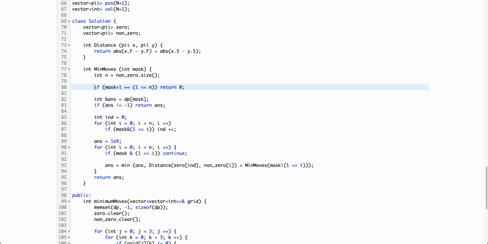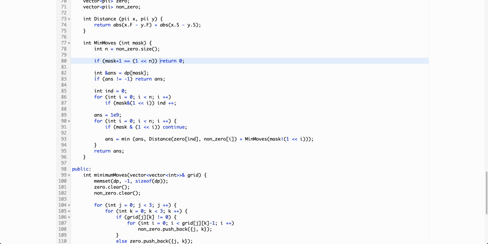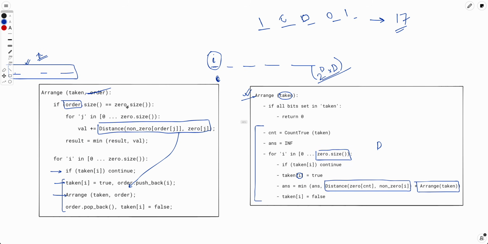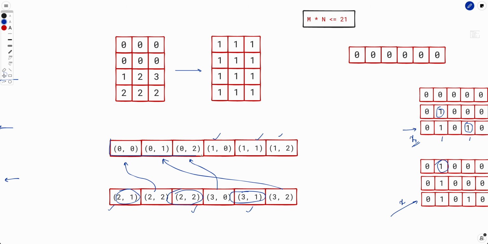So we simply checked if the entire thing is filled, if the entire thing is already matched, we'll simply return 0. Otherwise we looked at the cache. If it is already computed, we'll simply return that particular answer. If it is not computed, then we'll compute it. Now the index we are currently filling is equal to the number of things which we have already filled. So if we have already filled 3 indexes, I am now finding the match for the fourth element of this particular zero array. So that's what we have done.